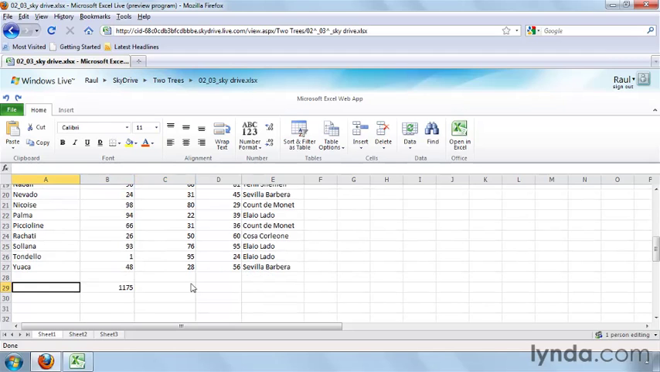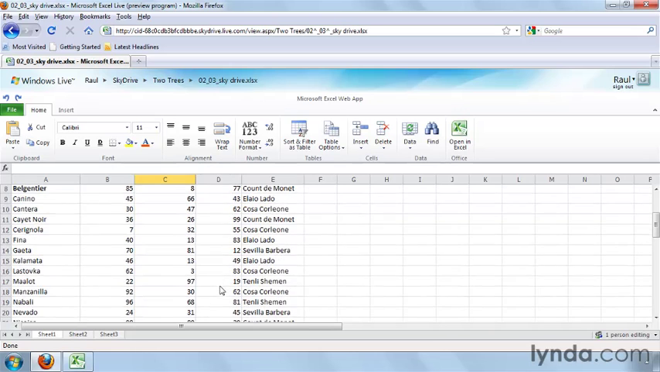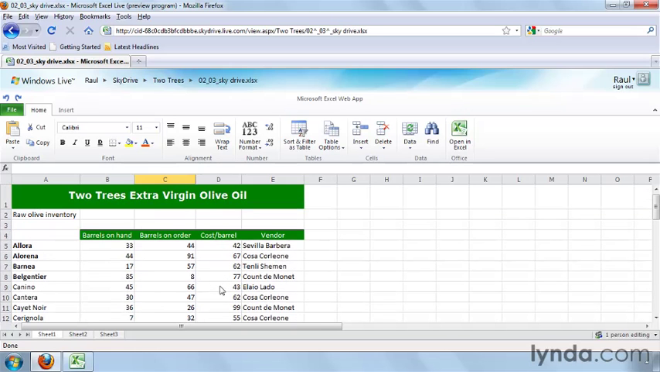I'll just type the word total. Also, you notice there was no autofill, so I would have to go and manually copy that, go down here, double click and paste, but instead of column B, I want column C. So you can do some calculations if you know what they are without having to use the tools.